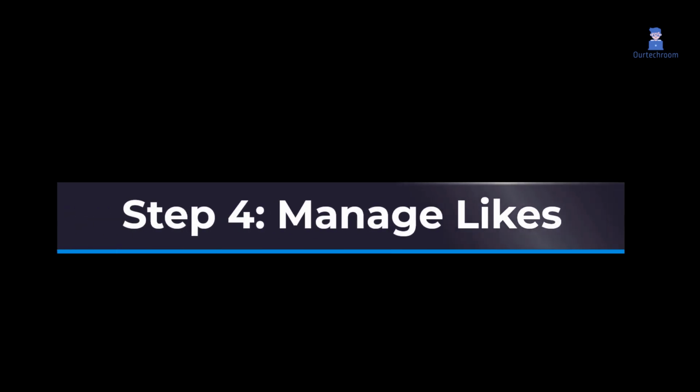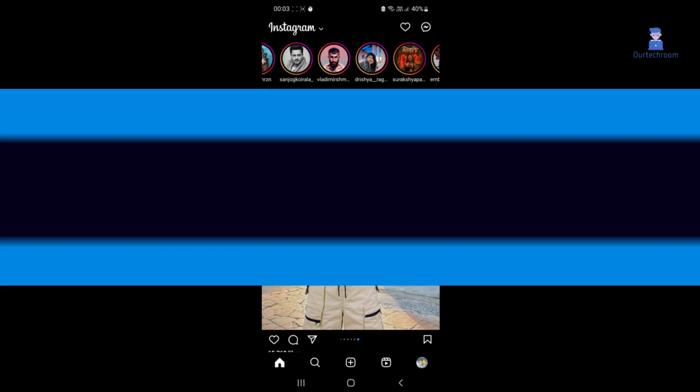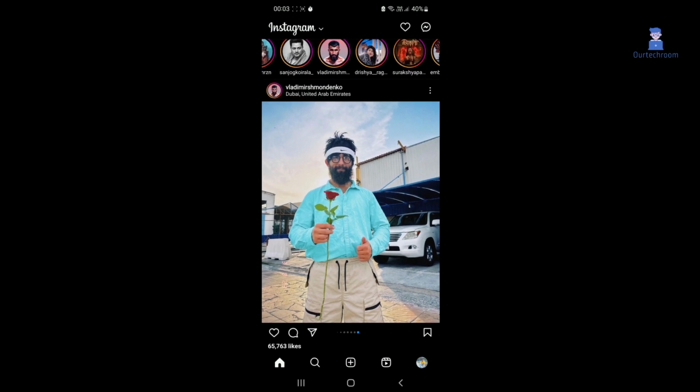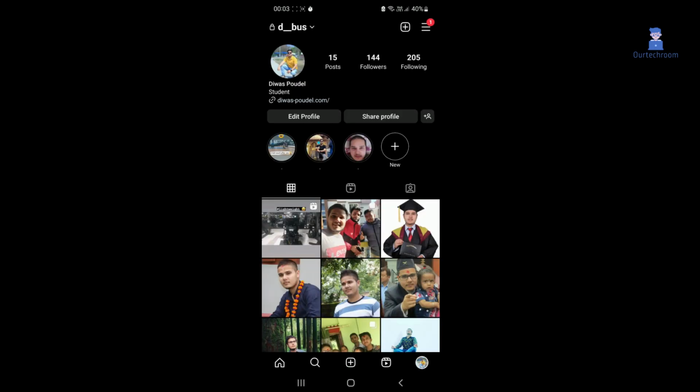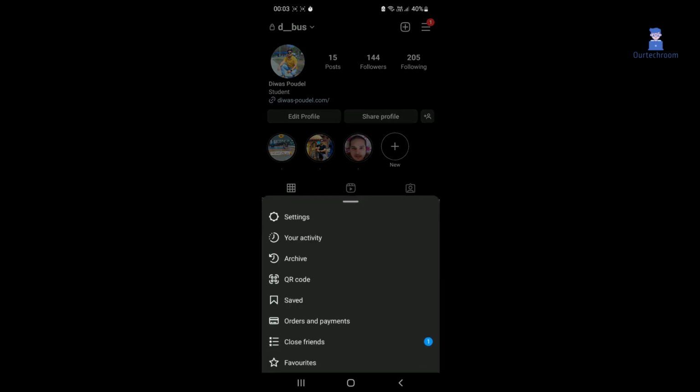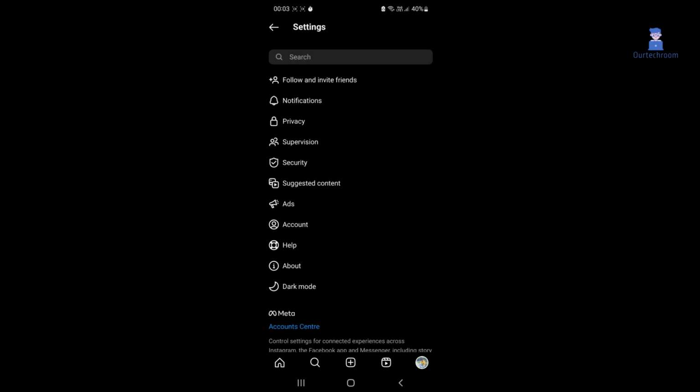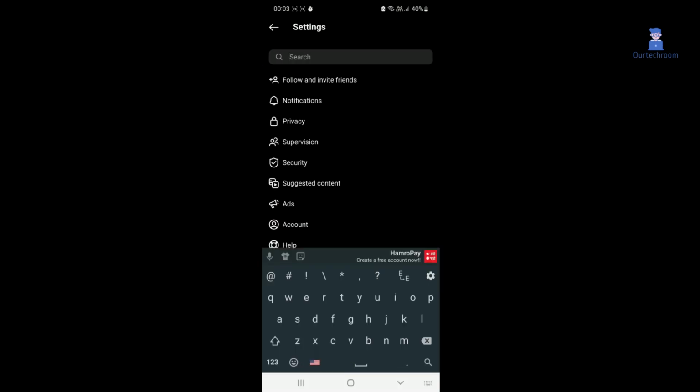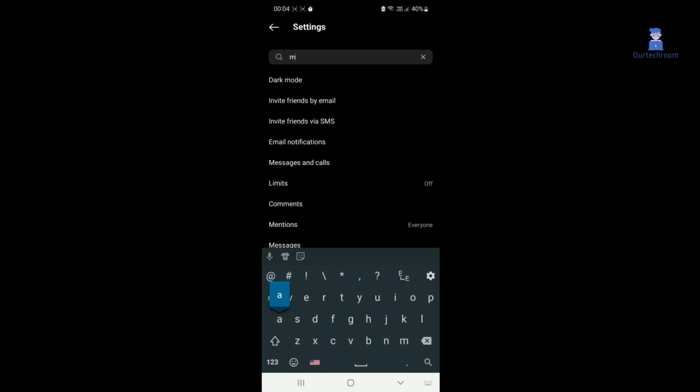Step 4. Manage likes. Open Instagram app. Tap on your profile picture in the bottom right corner of the screen. Tap on the three lines in the top right corner of the screen. Go to Settings and in the search type Manage Likes, and then click on the post related to what you do not want to see from next time onward and then unlike the post.